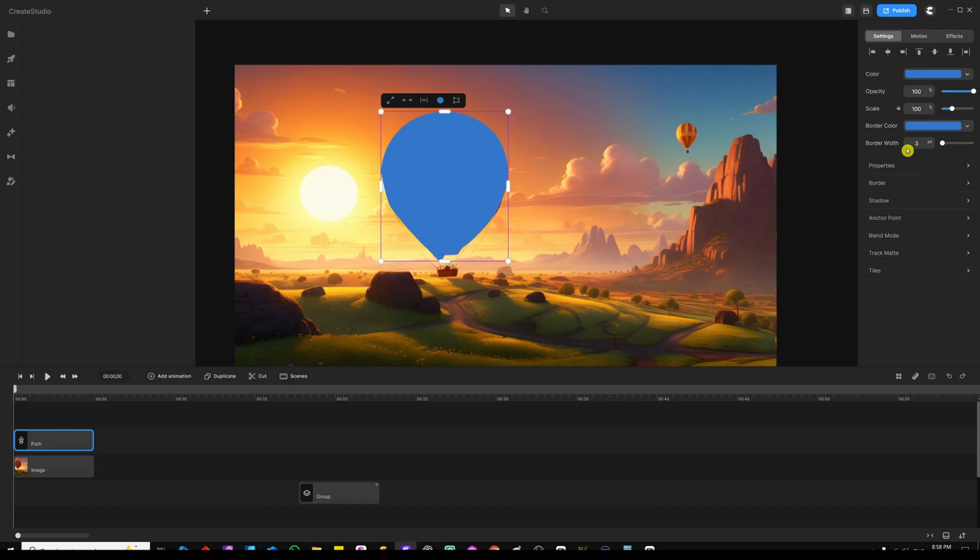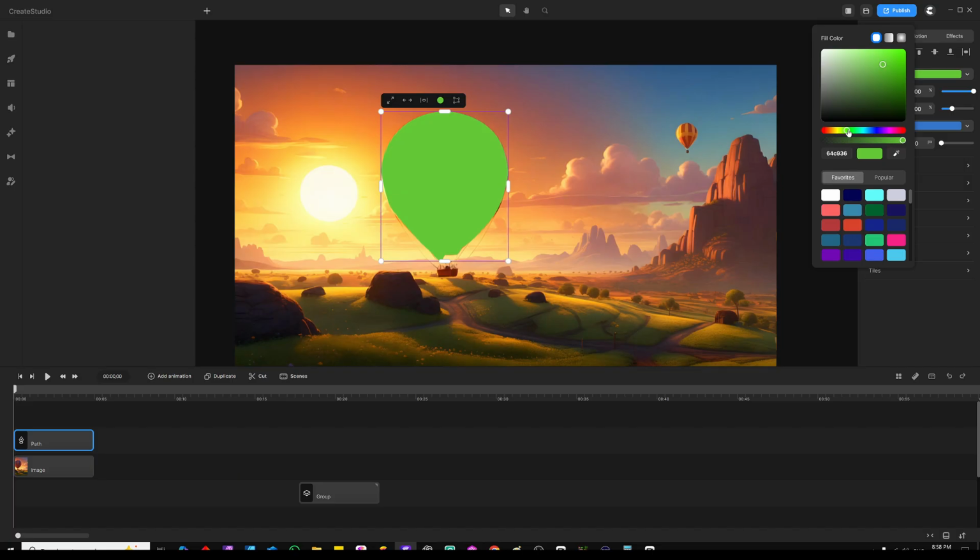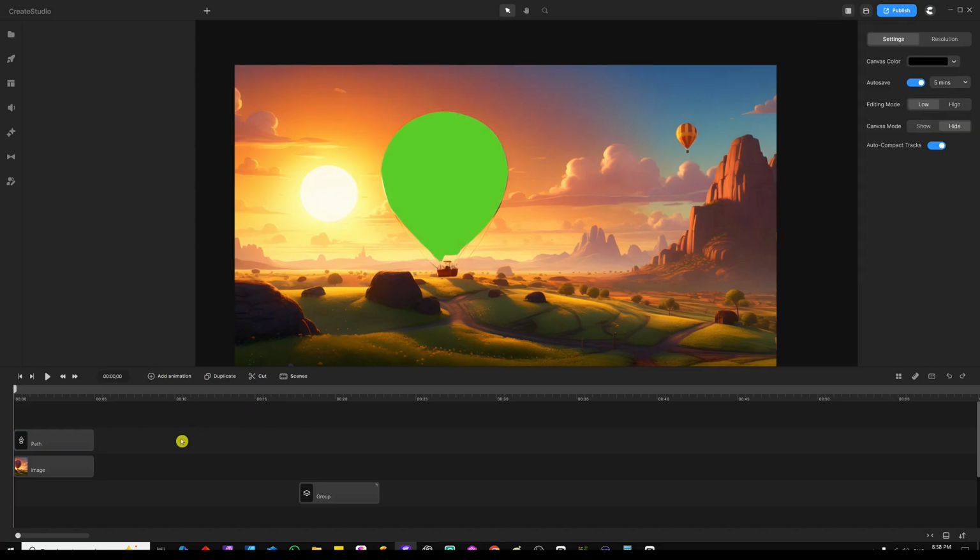It's always going to be 3 pixels by default. Make sure to remove that and turn it into 0 pixels, right? And then what you want to do next is change the color of this shape. So we're going to open the color settings right here, change this and make it green like so. It's got to be light green like so. And I'll tell you why in a second.